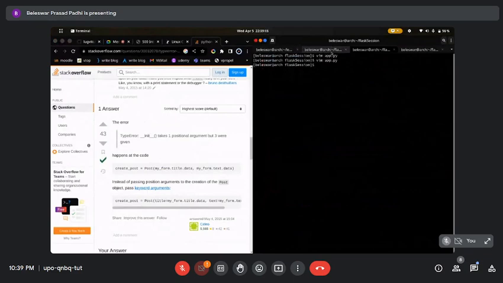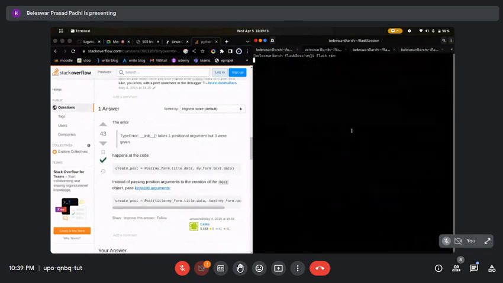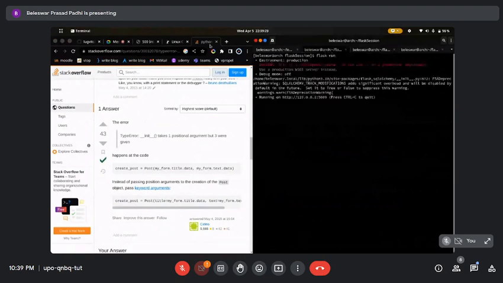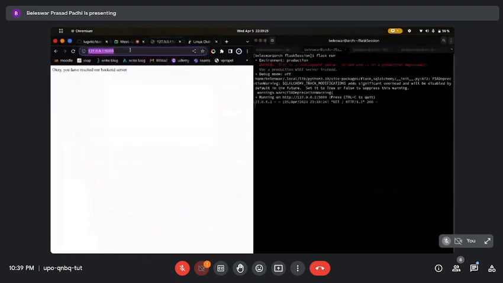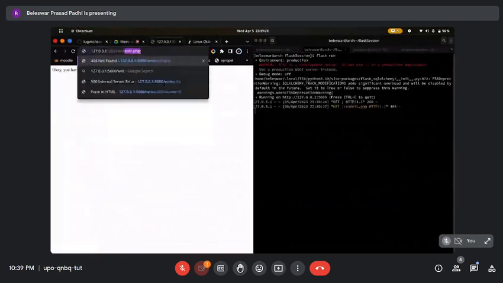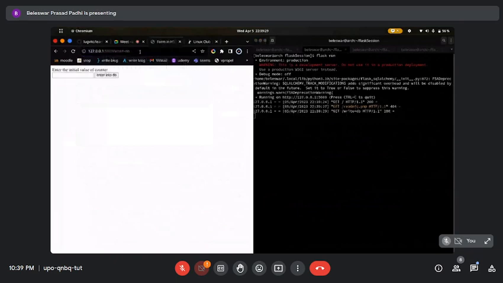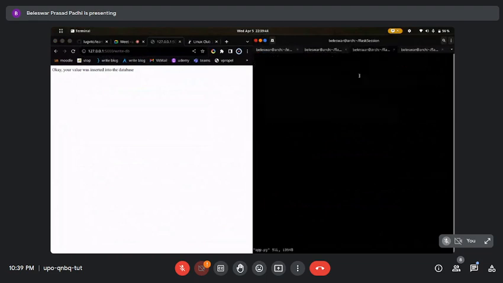Let's see. Flask run. First we'll just do a simple get request. Now we'll enter a value. Okay, now it says okay, your value is entered into the database. Now in our database we have a current counter value. Let's view our database. What do we have in our database?